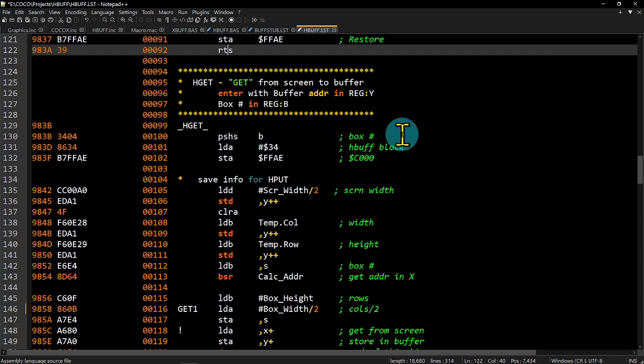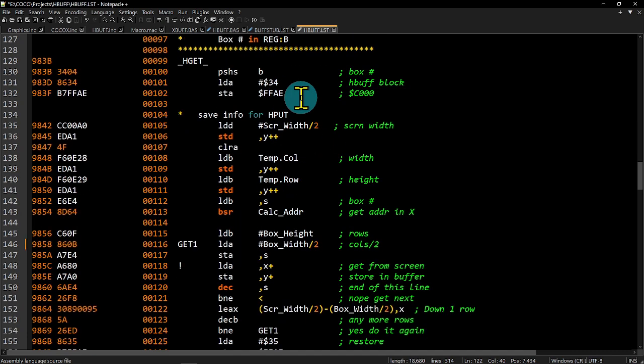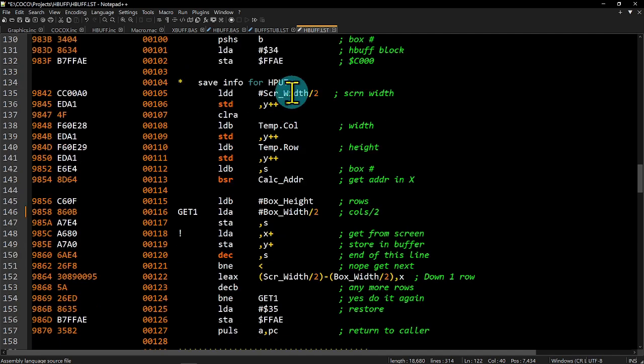So we'll save the box number, we'll get our buffer area, and what we're going to do is take the stuff off the screen and put it into the buffer. Okay, Y is pointing to it, but before we do that, we're going to take some information, the screen width, and store it at Y and bump it by 2. We're going to get our column, which is the width of it, and we're going to store that in Y, and row, and we're going to store that in Y. Why are we doing that? Because when we pull it back out of the buffer, all that information will be there. Like I said, if you were doing many sprites of different sizes, all the different sizes would be stored in there, in these areas.